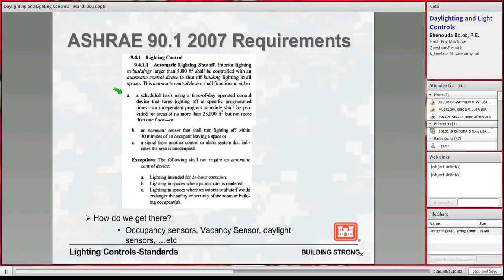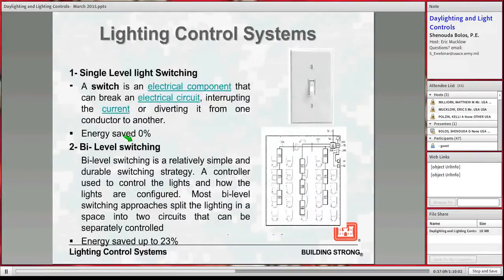Schedule, have an occupant sensor, or have a control or alarm system send a signal to turn off or turn on the lights. How can we get there? Using one of these methods.